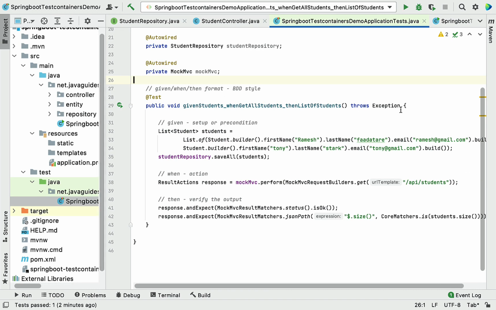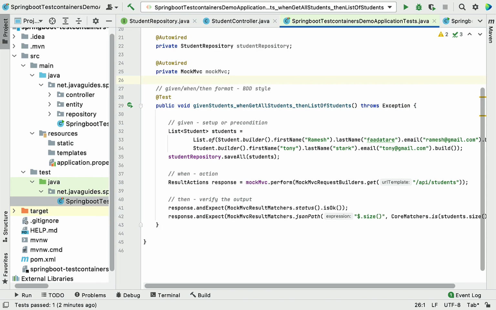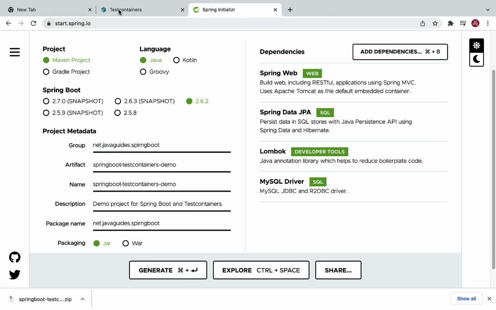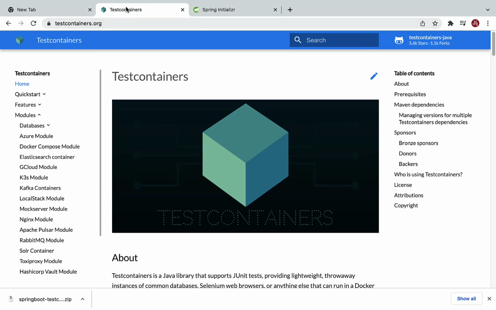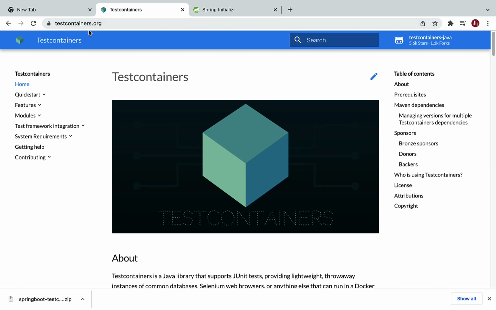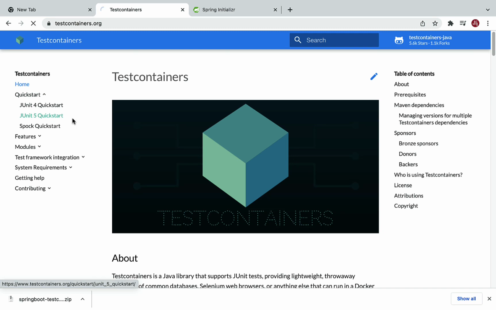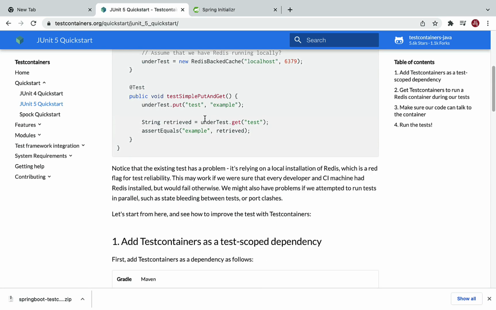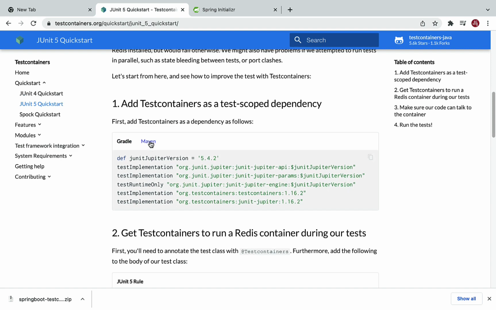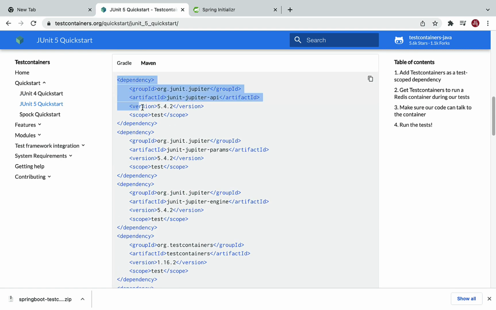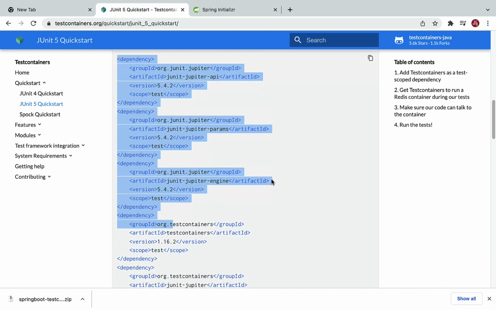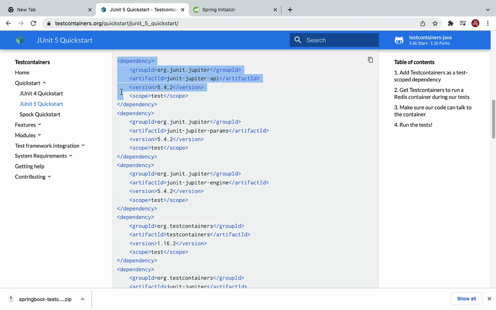Well, in order to add Testcontainers in our Spring Boot application, let's head over to the browser and go to the official website of Testcontainers. It is testcontainers.org. Go to quick start here, then JUnit 5 quick start, and here we need to grab the dependencies. So go to Maven here, and you can see these are the couple of dependencies we need to add. You can see these are the JUnit 5 related dependencies: Jupiter API, Jupiter Params, Jupiter Engine.